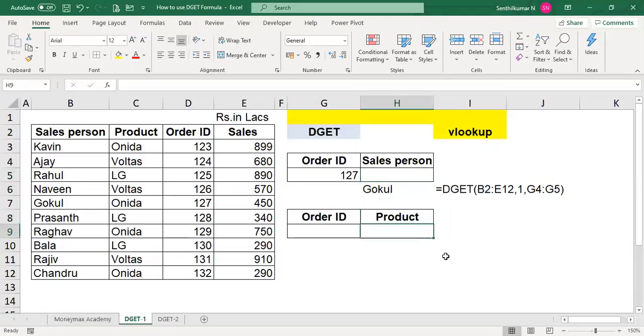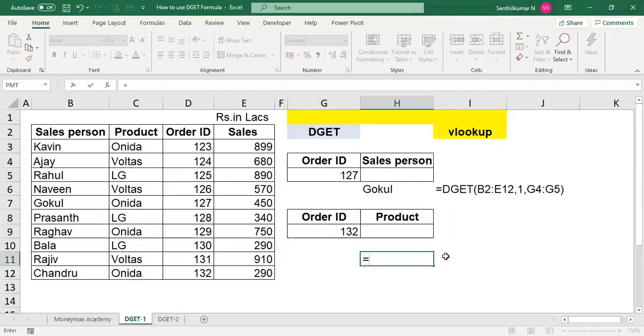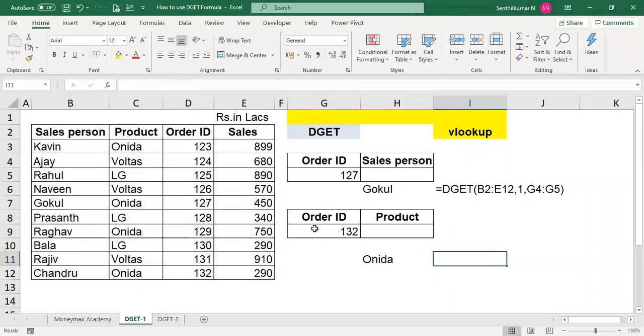Not only the salesperson, we can identify other things. Suppose 132, and now you want to know the product. So DGET, we select the database. What is the field? Product is the second column, so the column index number is second. What is the order ID? This is the order ID. Close the bracket. We get the product is Onida. So 132 is Onida. This is the basic example of the DGET formula, where we have used the column index number like VLOOKUP.